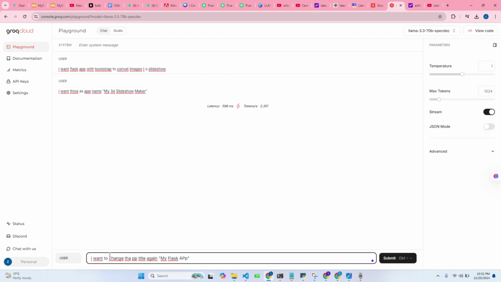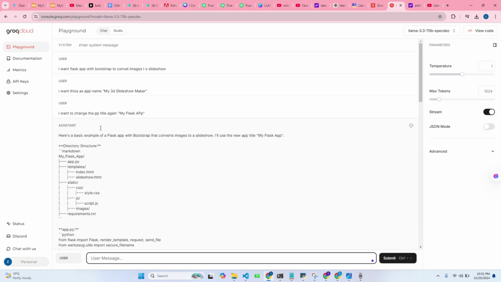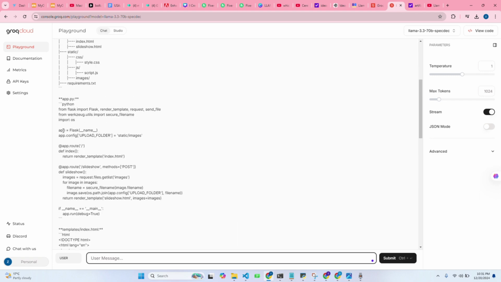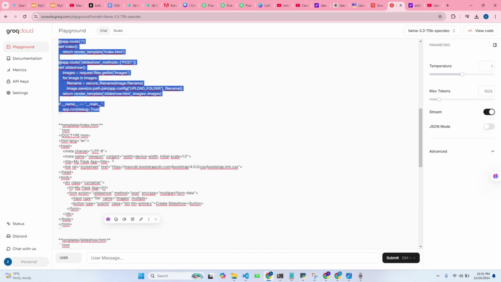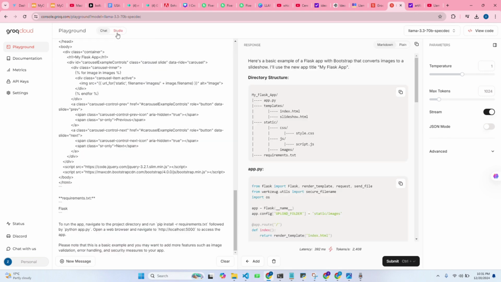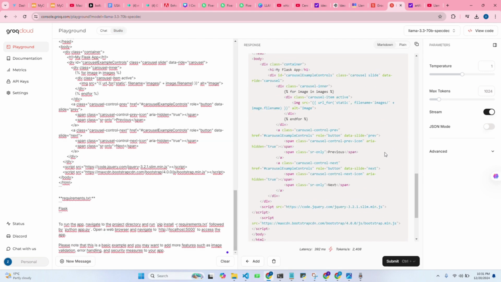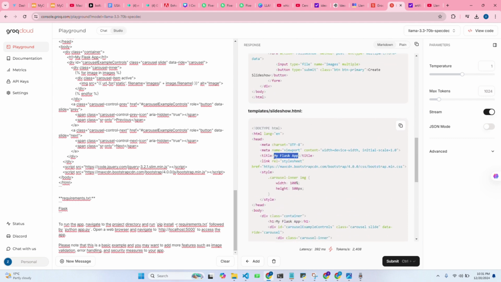Okay, so let's say if I type here, I want to change the app title again, my Flask app. Okay, and if I press Control Enter, now you can see it created the code, but you can see this code is in the text format. So what you need to do to be able to see this code in the sections view with the copy button, you need to click on the studio button, and it will show you this application with a modified variant in the sections along with the copy buttons.